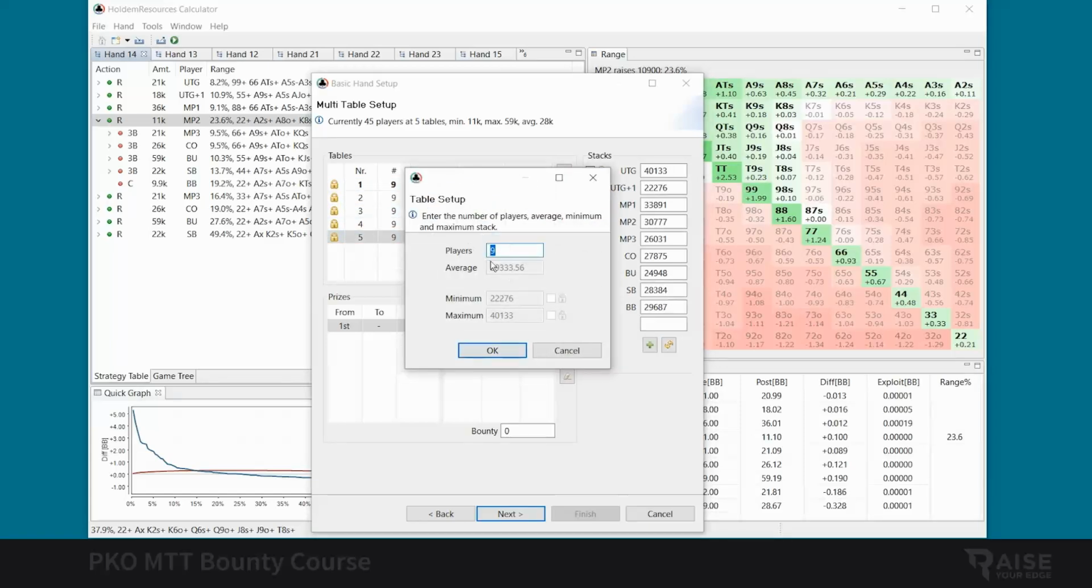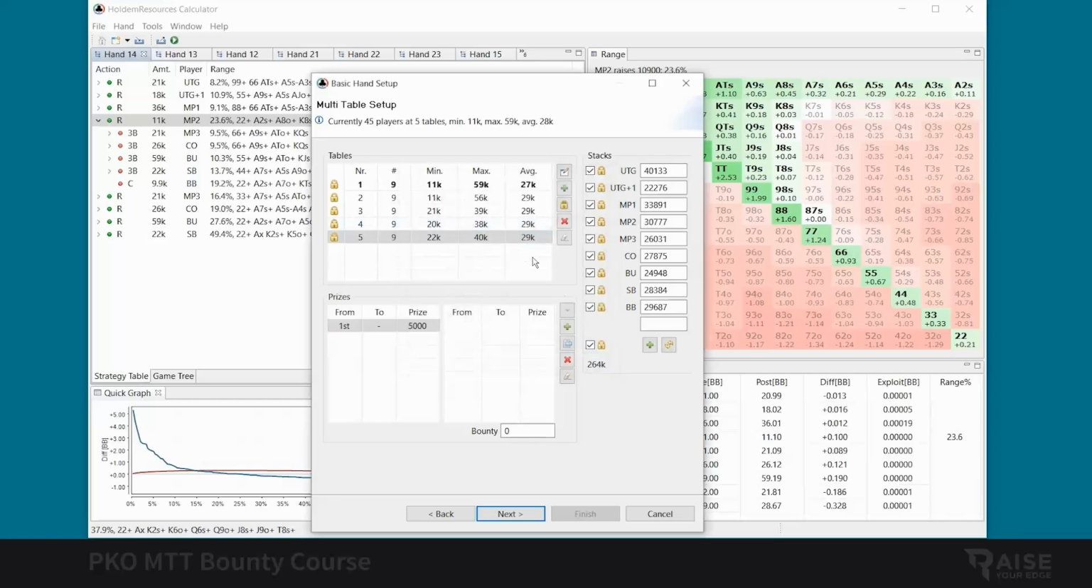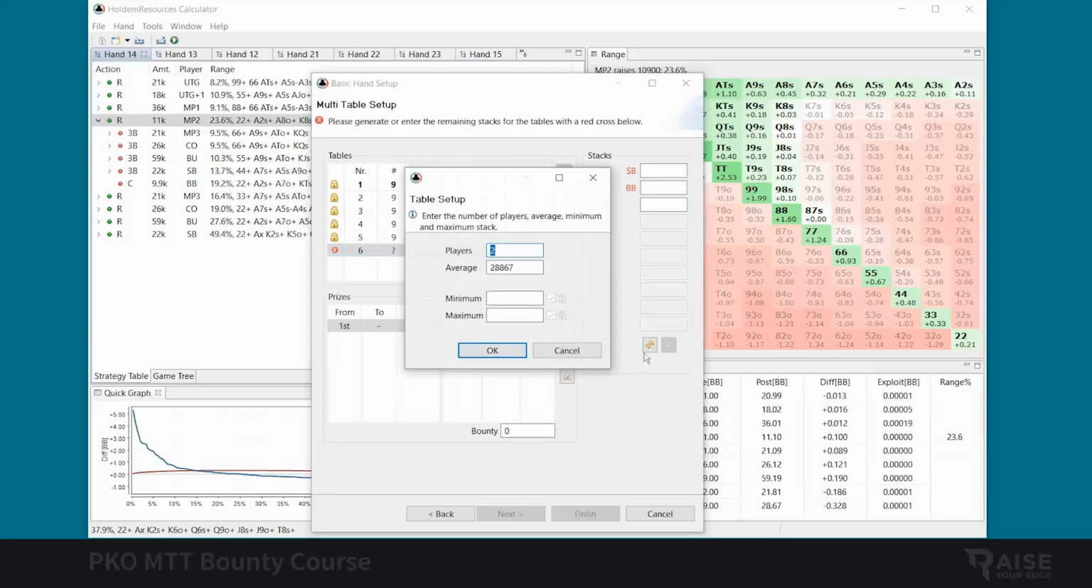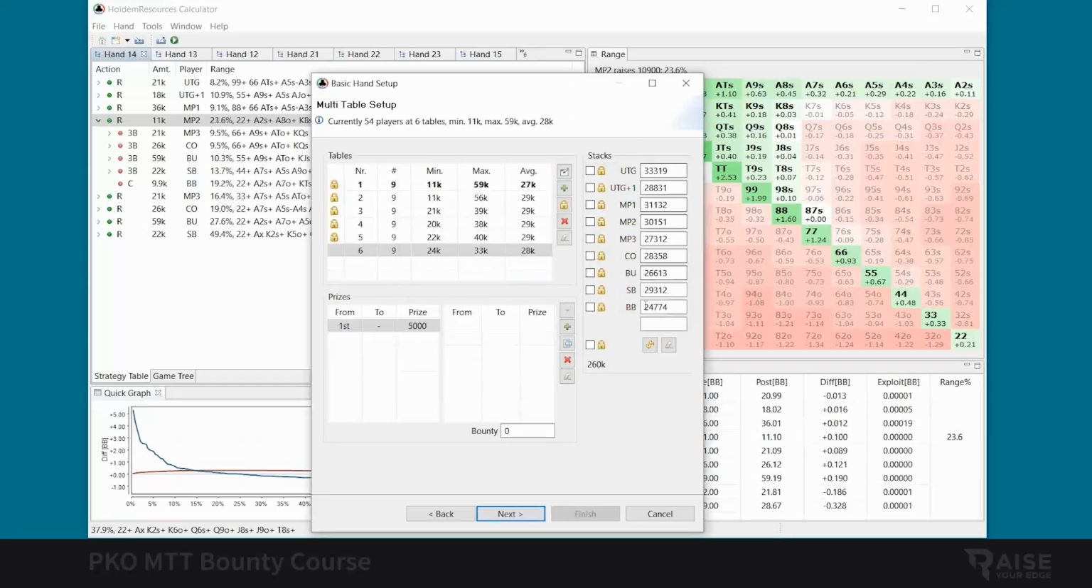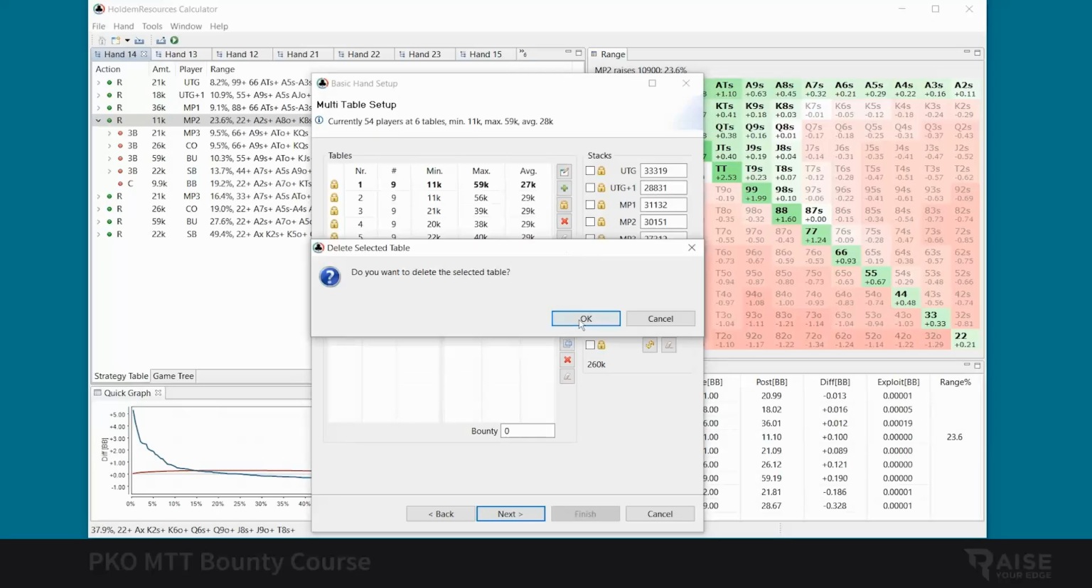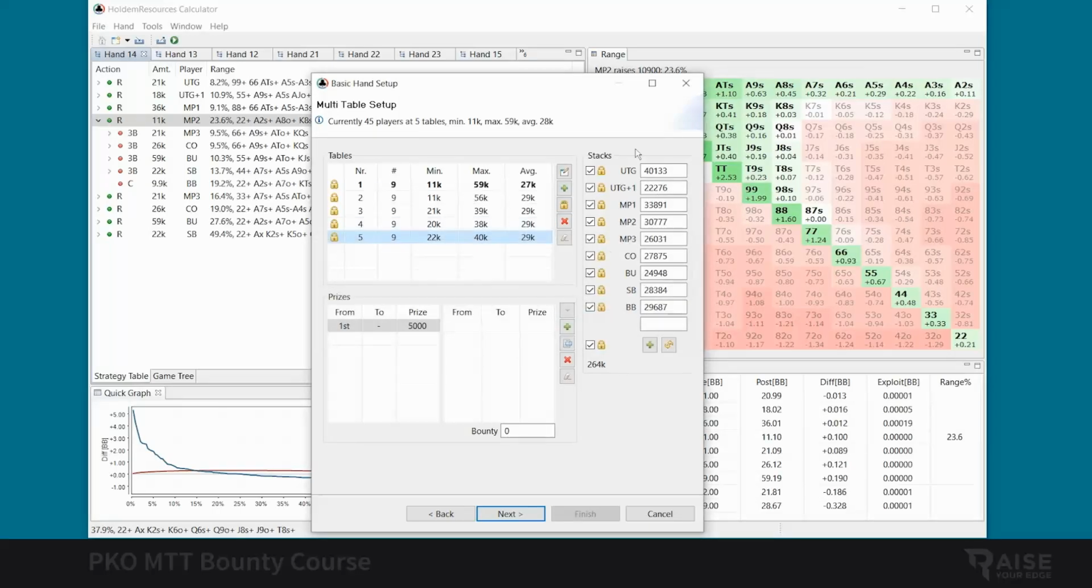If you don't know this feature, you don't have to do another table by hand and type in everything. You can just say, okay, add a new table. Then here on the arrows, say how many players are on this table: 9. Then it takes the average, click OK, and then you have all the stack sizes. I don't use this table now, but this is how you set up everything.